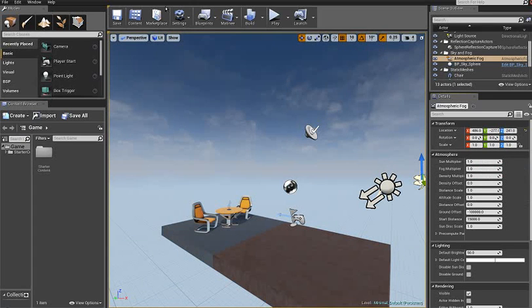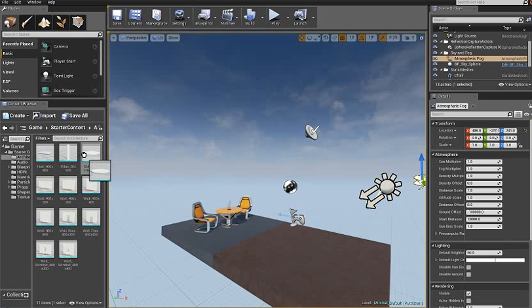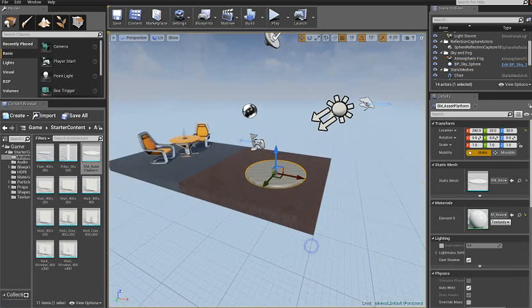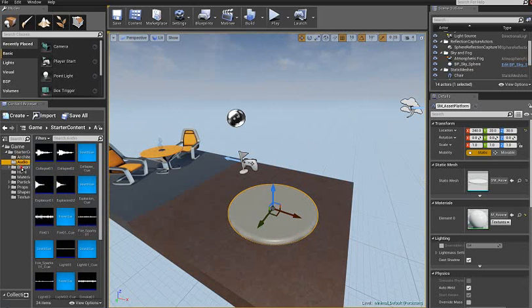So over here, we've got our content browser. This displays all the items that you currently have available to put into the scene. You can just grab an asset and click and drop. Audio is a little bit different.